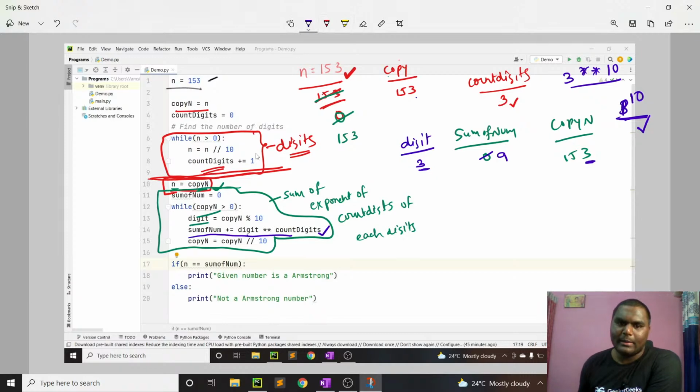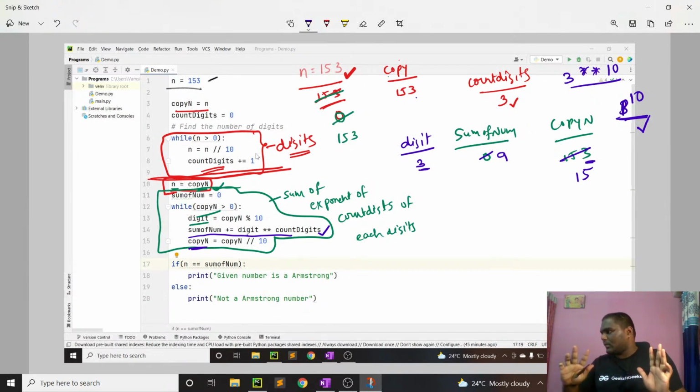Now let's go back again. Here we are doing copy equals copy divided by 10. Now if you divide 153 by 10, it will become 15. So now we are done with your first iteration. Please let me know if you are still confused. Now let's check out the next iteration. Here the copy of n is 15, so still it is greater than 0.